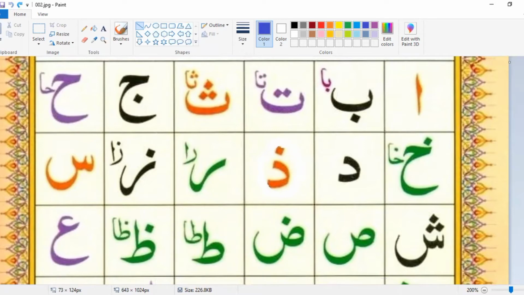But wait. Yes, you are right. It is difficult to memorize all these things. That is why we use colored qaida, and after completion of qaida, we will use colored Quran Pak.